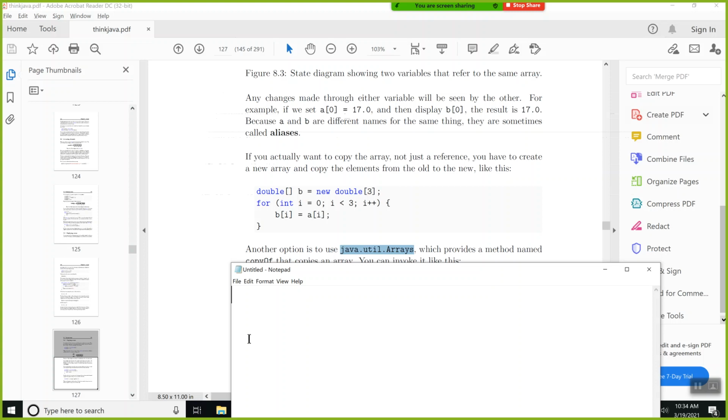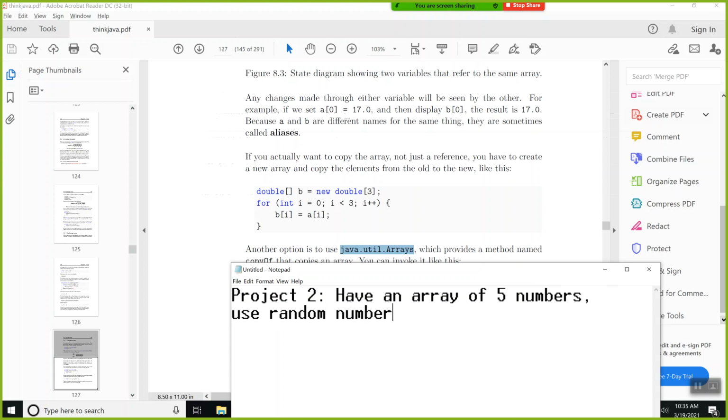I want you to, and this, I'll choose something out of the book too. This is the second project. So I'll start with it. Project 2. I want you to have an array of 5 numbers. Use random numbers to populate the array. And they can be integers.